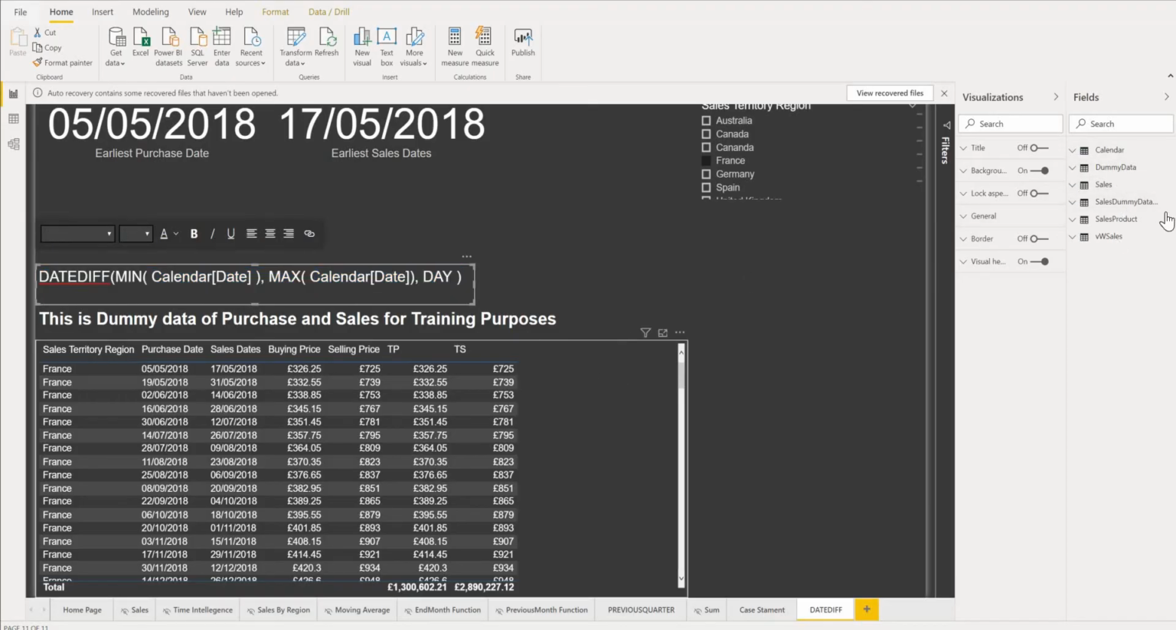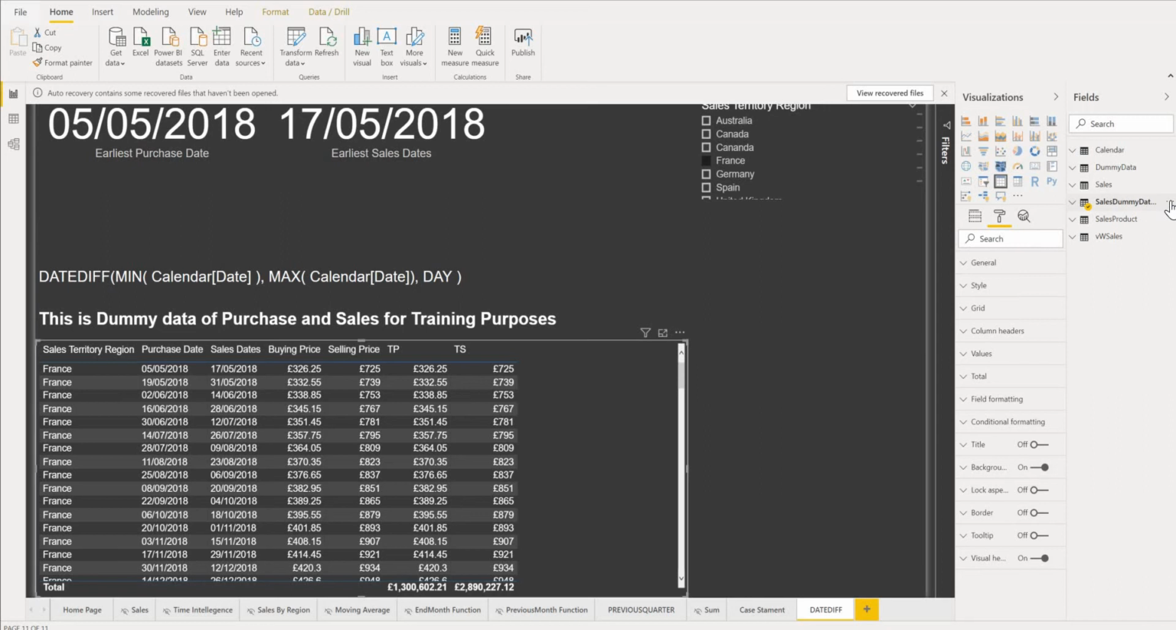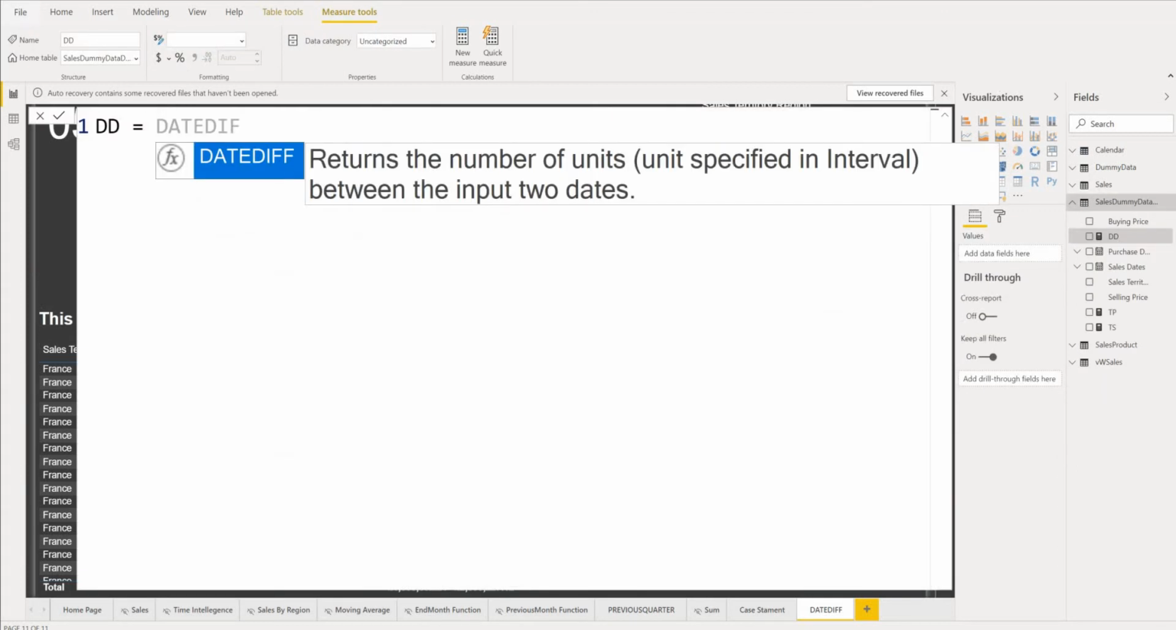So as usual, this is our table. It's called sales dummy data, and the data here is not real, it's dummy data. DATEDIFF returns the number of the unit, the specified intervals, between two input dates.